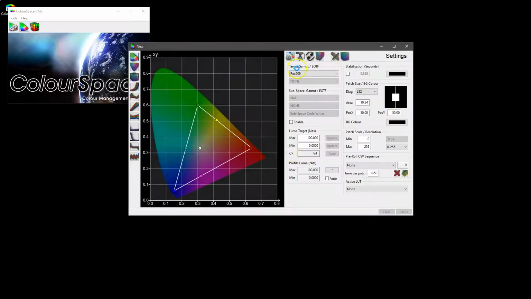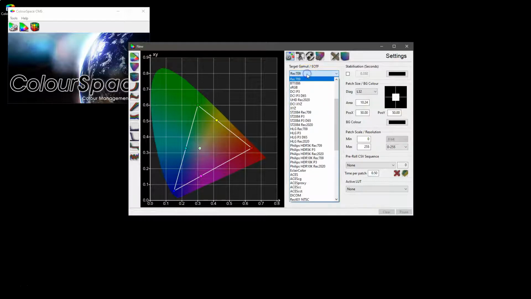Here we're looking at the settings menu for ColourSpace, which is within the main profiling window, and is where you can set the various values that are used throughout the profiling options. So initially we've got target, gamut, EOTF. At the moment they're all linked. They will be separate, so you will have gamut and EOTF gamma, but for now they're all interlinked.